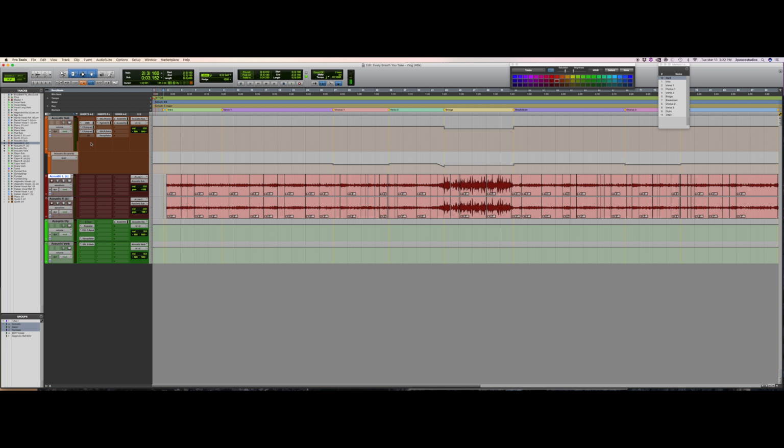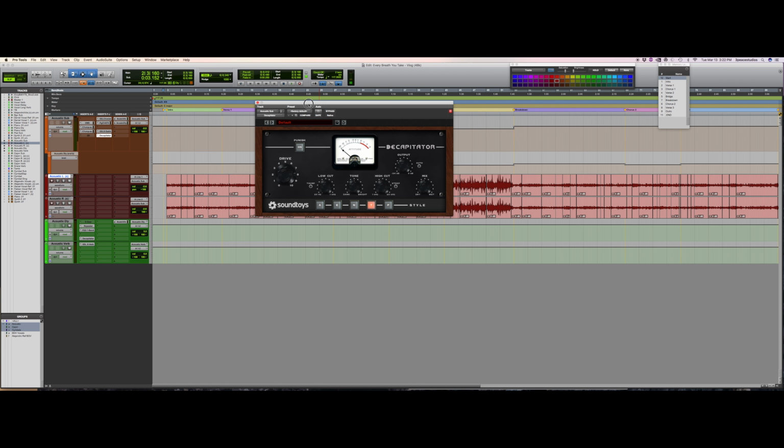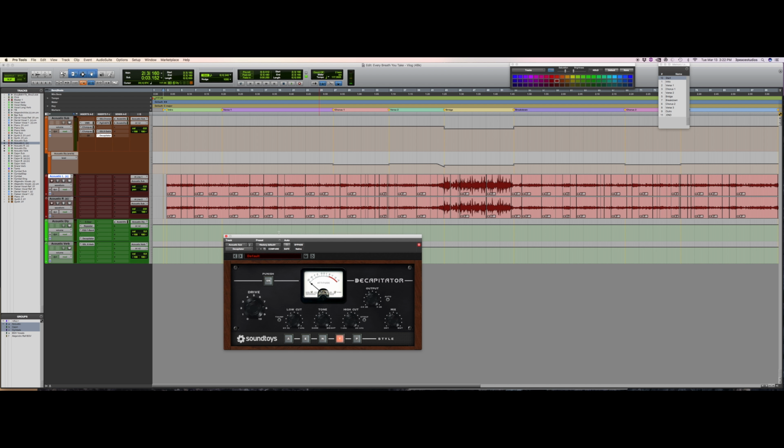A couple of things that I did differently on the acoustic guitar in general was I actually added a little bit of distortion, and I used this Decapitator by Sound Toys, which is actually a really cool sounding plugin. Let me just play it for you and bypass it a couple times.